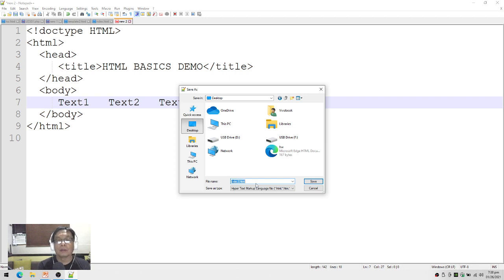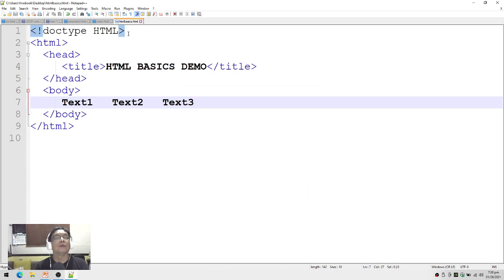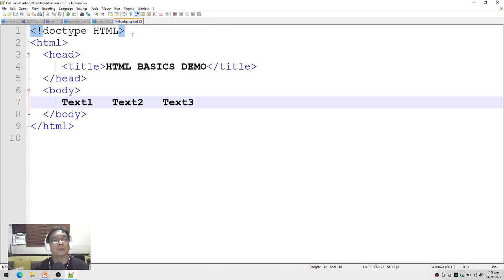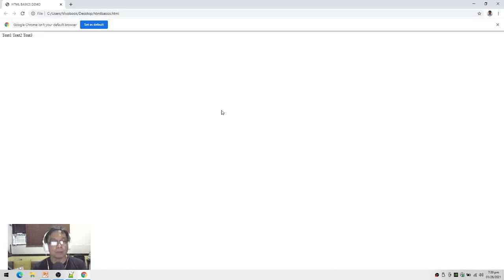And then, HTML basics, then save. So I have now my HTML file, and if I want to view this, I can use Run and launch in Chrome or any other browser, or I can just go directly to my file and double click or right click. If you double click, it will be opened by the default application, or you can right click and choose the application that will be used to open the file. Now I'm going to use my Notepad++ to launch this page. So that's my output.